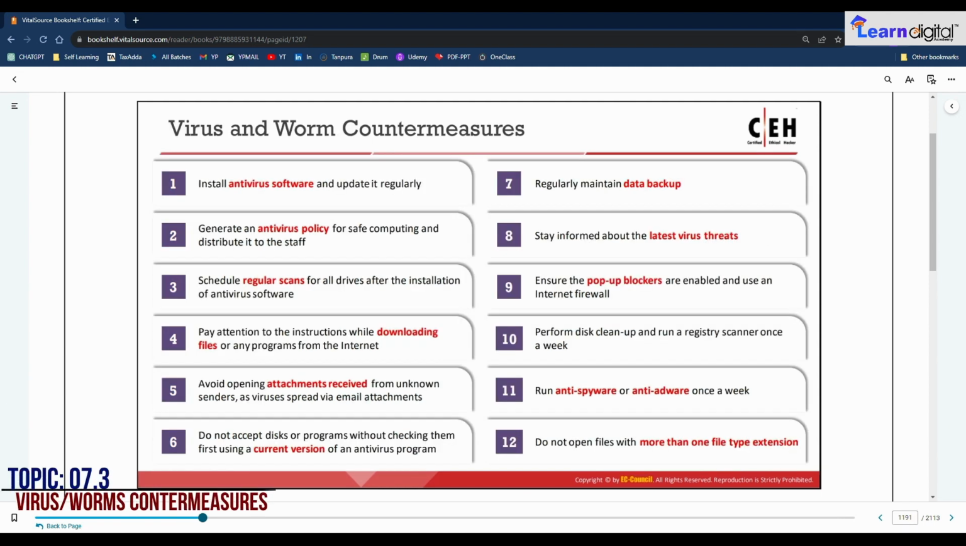Then the next is virus and worms countermeasures, right? We can also read these. I have added 12 points which are important for the countermeasures of virus and worms.